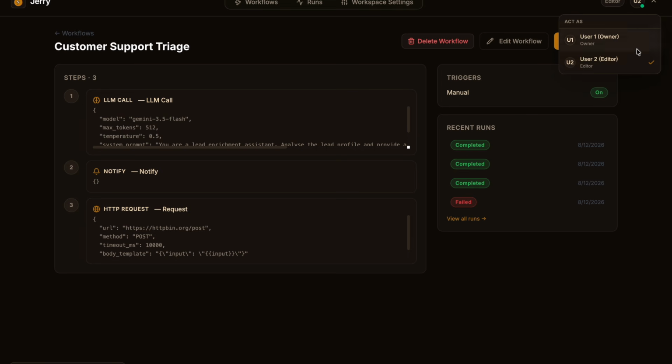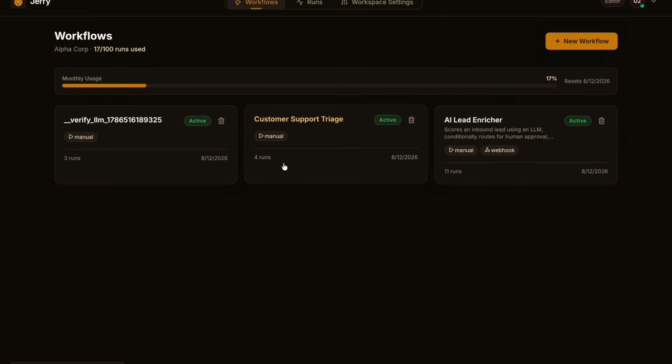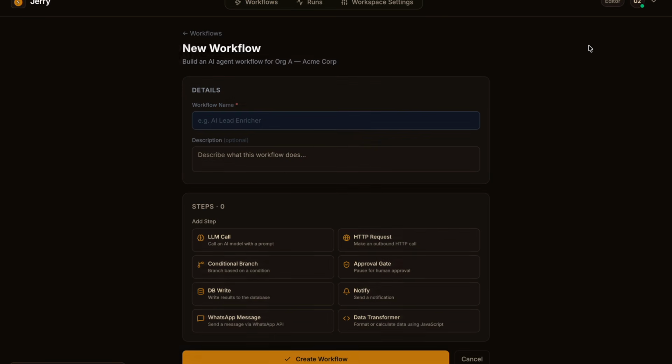So let's work as an editor for now, and I'm going to try and create a new workflow and show you how the process goes. Firstly, it asks us to give a name to our new workflow. So for now, let's just write it as test and say demo workflow. This description is optional. Now let's try building the actual workflow.